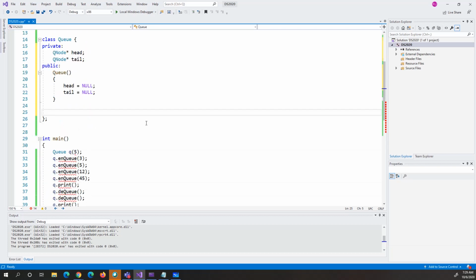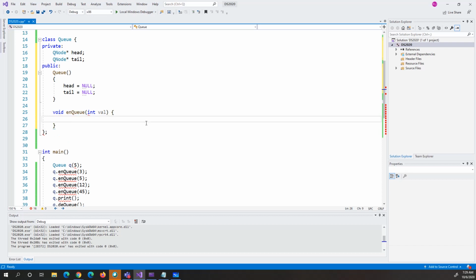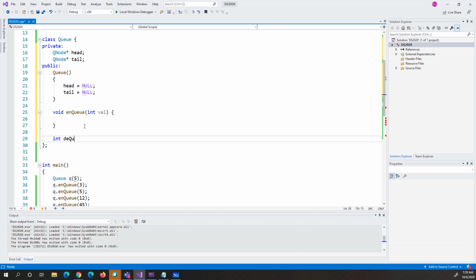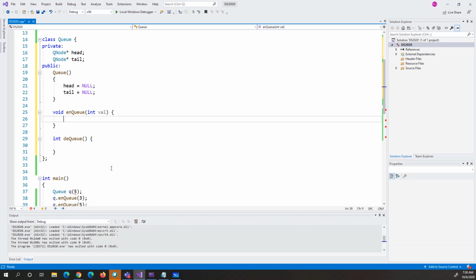Now we can implement the enqueue and dequeue operations. So void enqueue, where we pass a value. And then we can have dequeue, returning a value. Okay, so now we will start doing this.